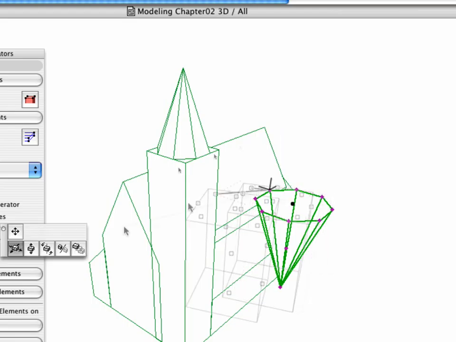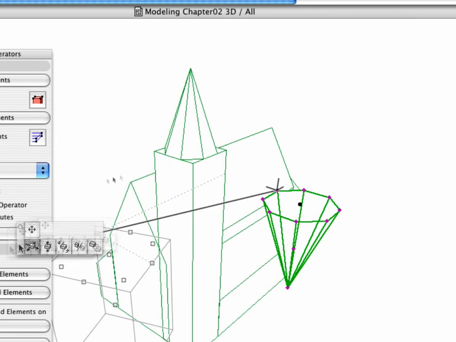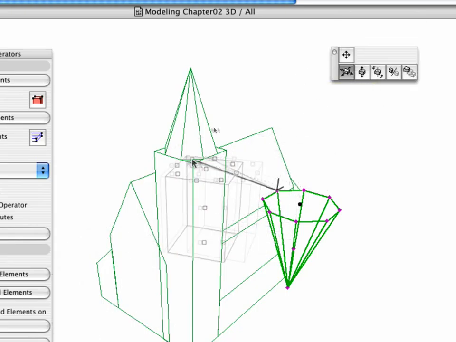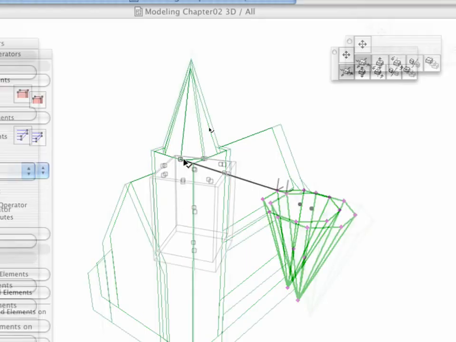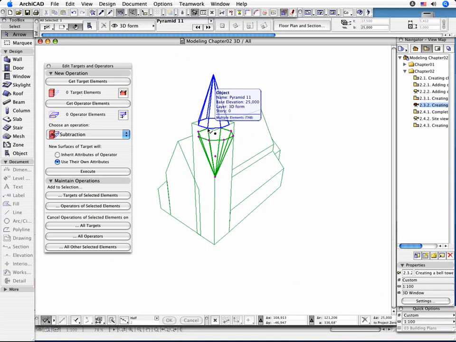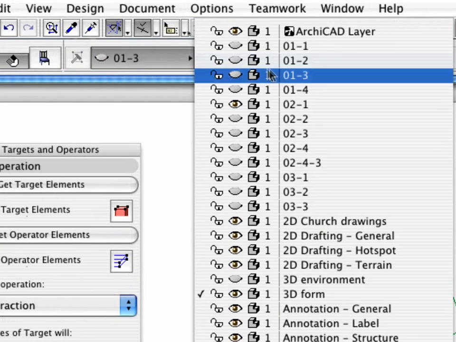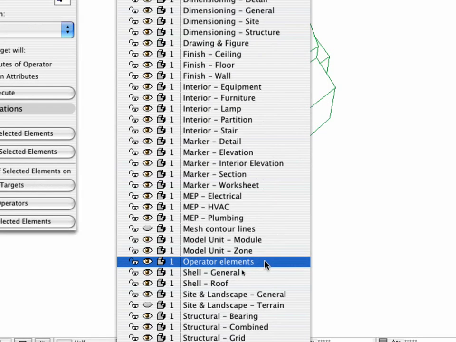Click on one hotspot as shown. Select the Drag Horizontally command in the context menu. Assign the pyramid object that overlaps the cube element as shown. With the object still selected, change the layer of the pyramid object in the info box. Select the Operator Elements layer.